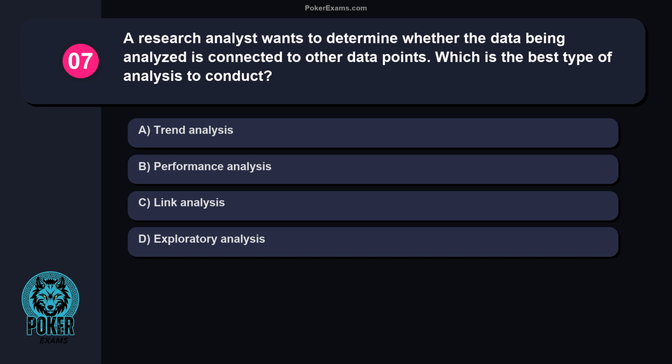Question 7. A research analyst wants to determine whether the data being analyzed is connected to other data points. Which is the best type of analysis to conduct? Trend analysis, performance analysis, link analysis, exploratory analysis.